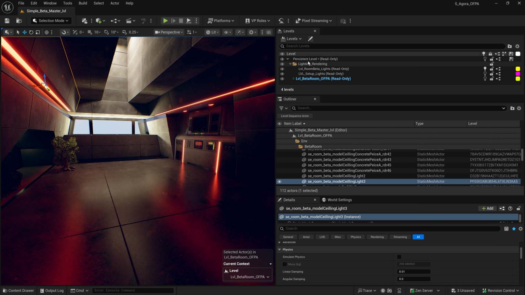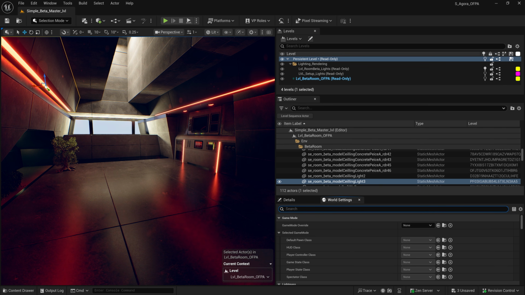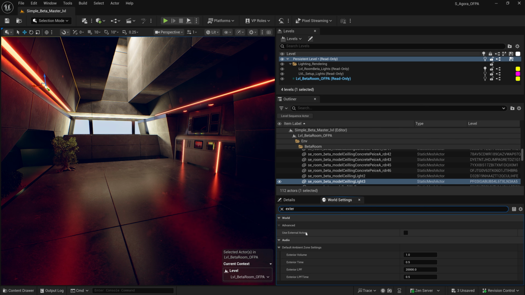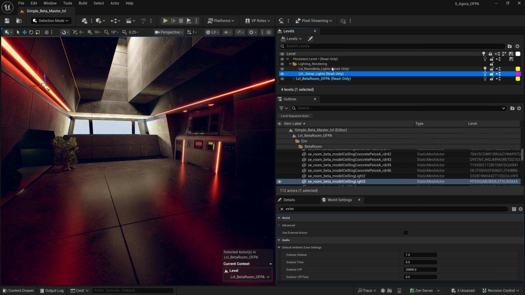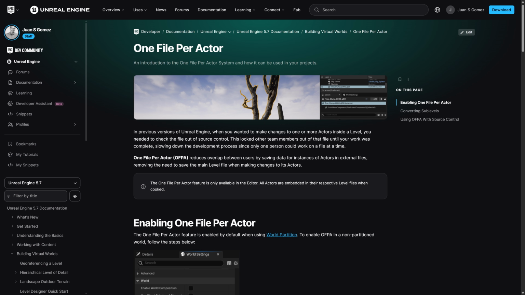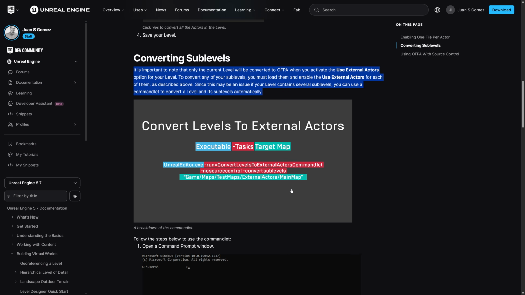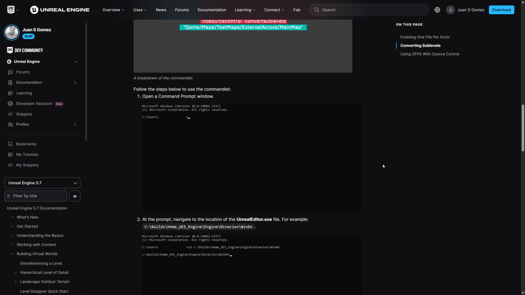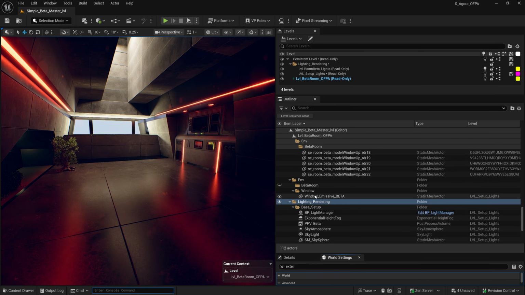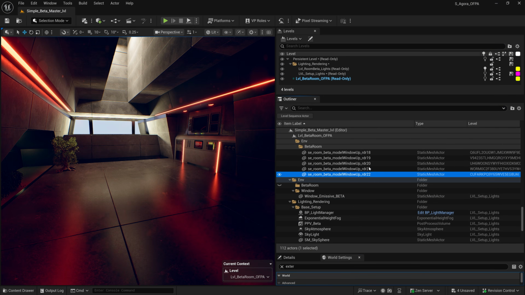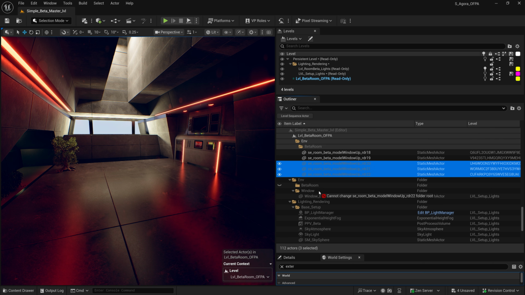Only the persistent level can be converted to one file per actor when the use external actors option is enabled. Sublevels must be converted separately, or they can be converted automatically using a commandlet as explained in the one file per actor documentation. One thing that you might miss when using one file per actor is that you can no longer group actors from different sublevels under the same folder in the outliner.